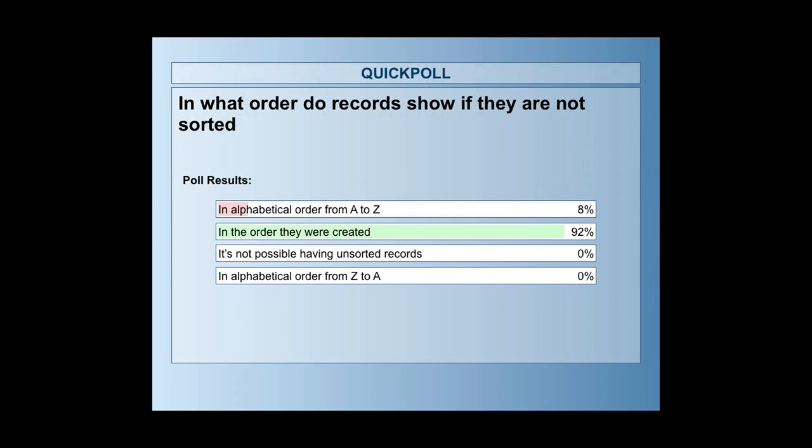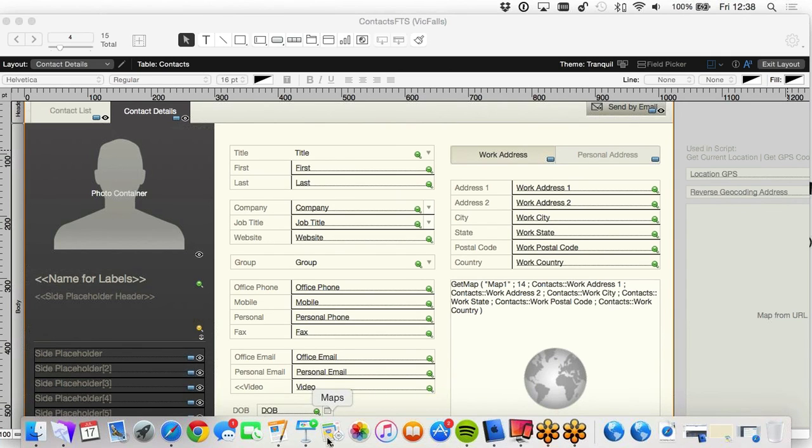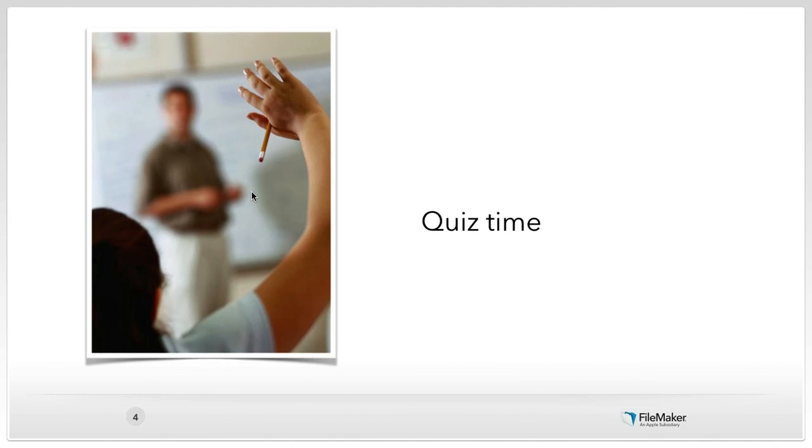Fantastic. Yes, absolutely. In the order they were created as they were entered into FileMaker. Great. Okay, well, thank you for that.